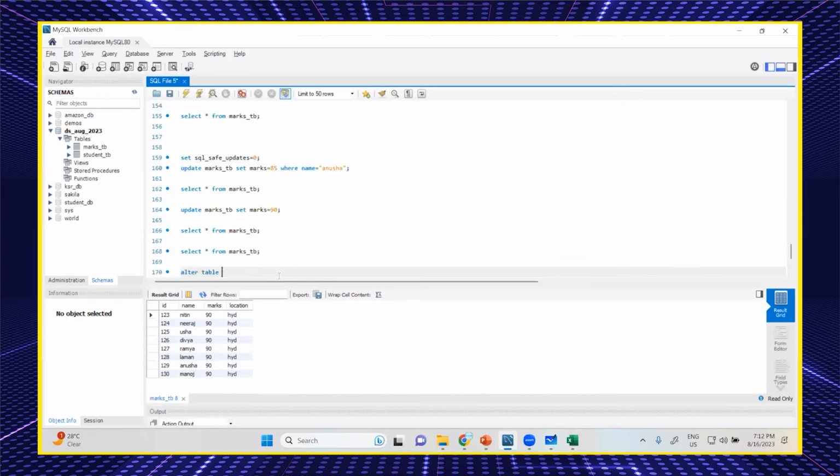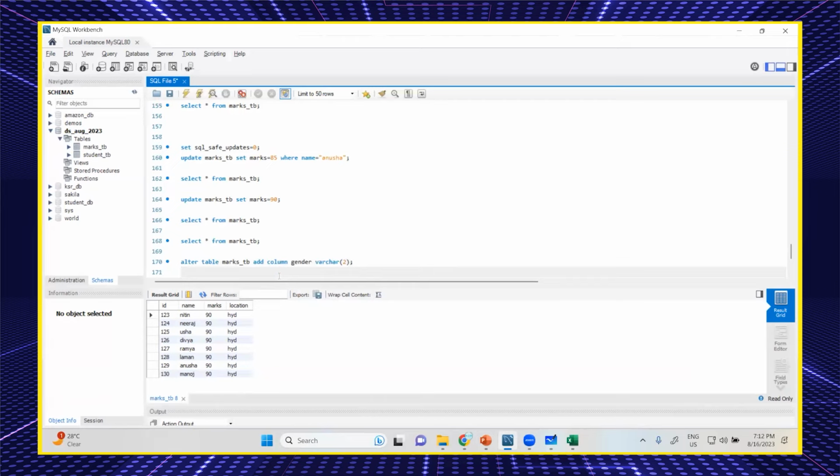Table name: what is the table name? marks_TB. What is next? Add column. Next, the column name. What column name do you want? Gender. Where do we mention the data type? Varchar of, let's say, 2. Is anyone not clear? Kindly look into that. Alter table, table name marks_TB. What do we need to add? Add column. We are adding the column.